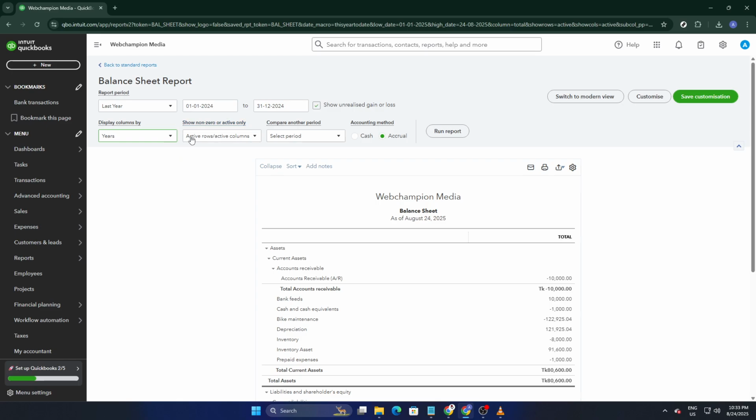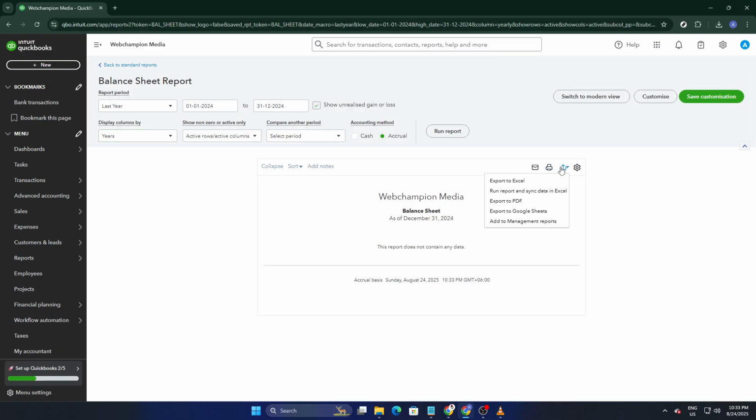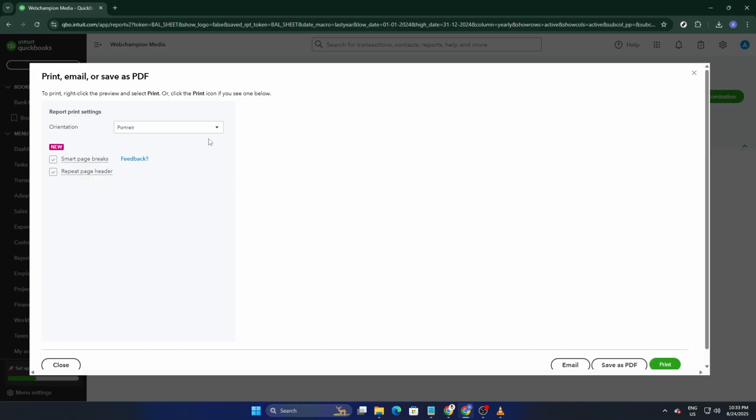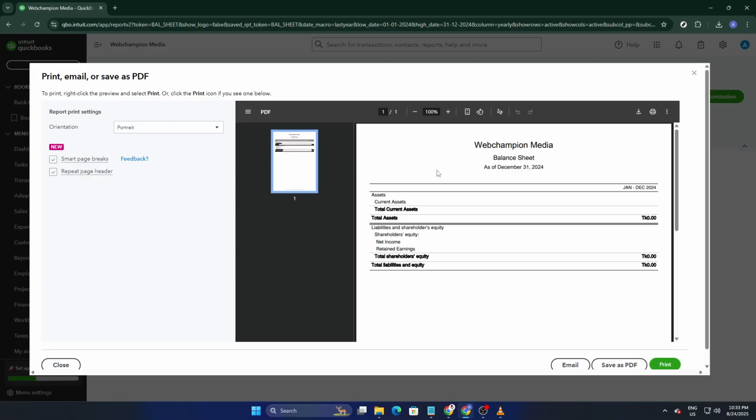With the report correctly set up, it's time to print. Look for the print icon. Sometimes it's a small printer symbol or an arrow with a drop down. Click it, and you'll see options like print or save as PDF. If you're printing directly, review your printer settings to make sure everything looks right, then hit print. And if you prefer a digital copy, saving as a PDF is a great way to keep it organized for your records or to share with your accountant.